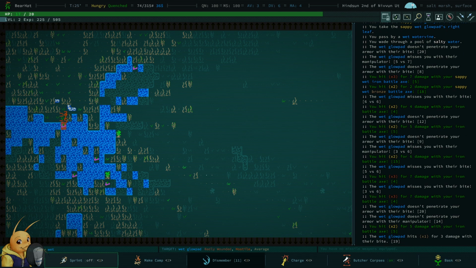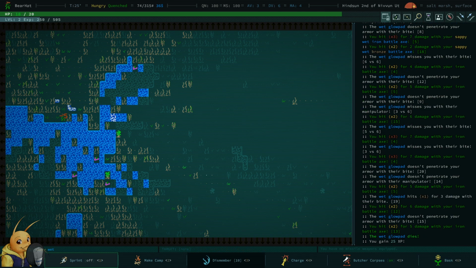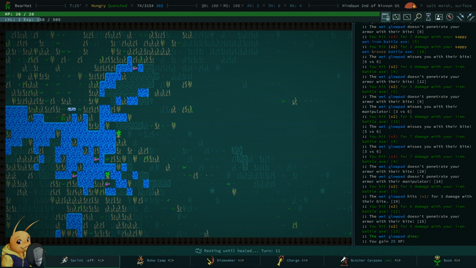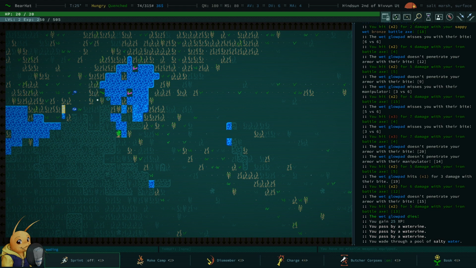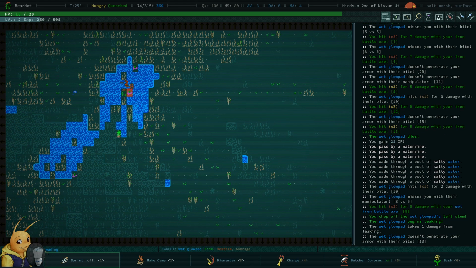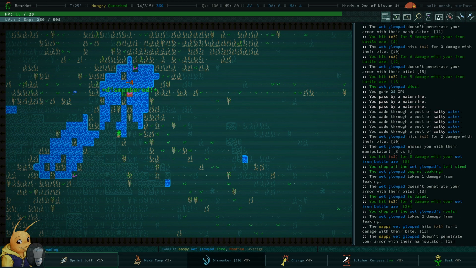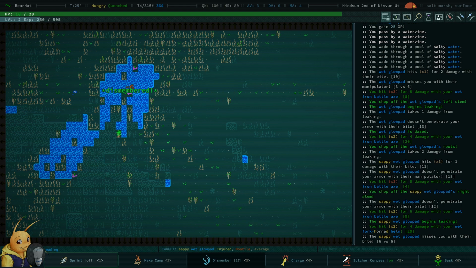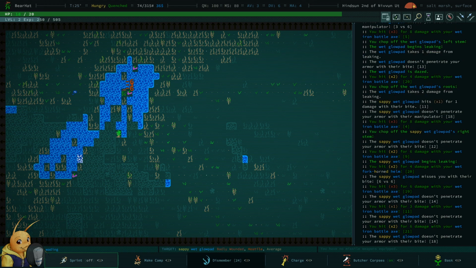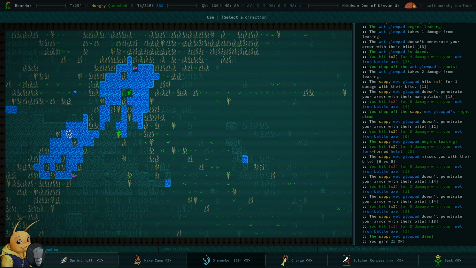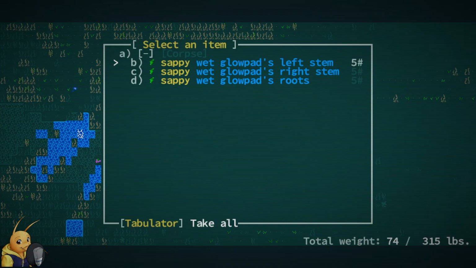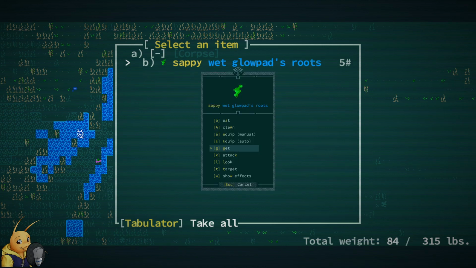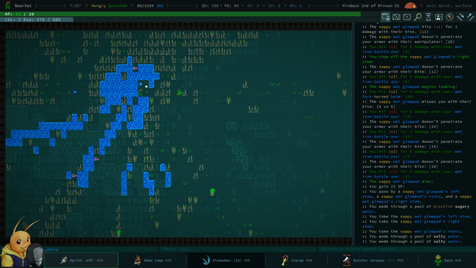Let's cook some meals, baby. They can't even do much damage to us. And we already have 20 HP at level 2. We had less last time. That was a good attack. Dismembered it. Dismembered it again, apparently. Damn, we're doing good damage. Thing to take. Sure, let's have some glow pad leaves.